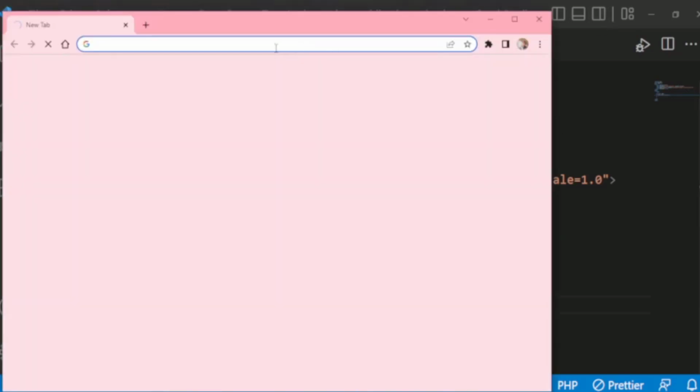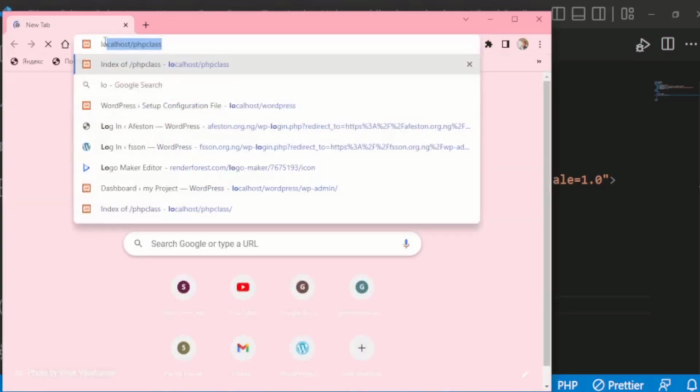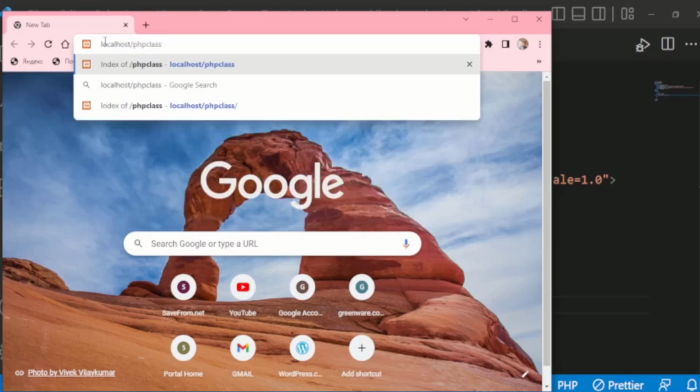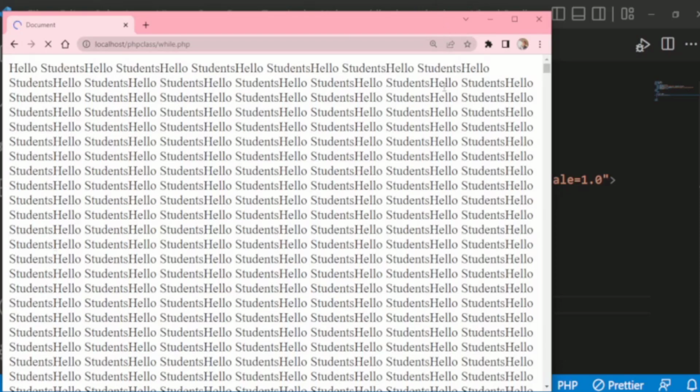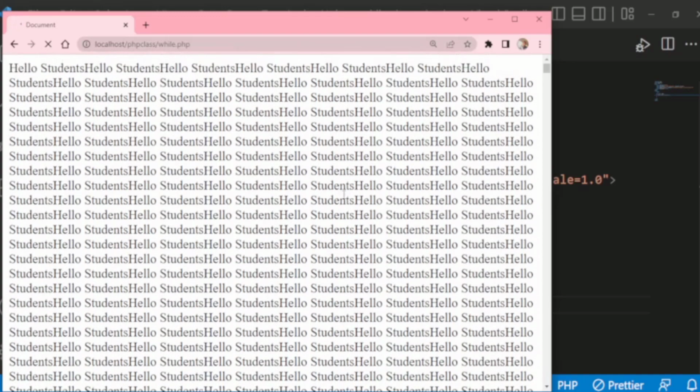Now let's move on to our browser, just the way we've been doing it in the course of this lecture. We're going to have localhost/php class, then right here we have while.php. Let's click on that. Alright, so you see what's going on here. This is an infinite loop.